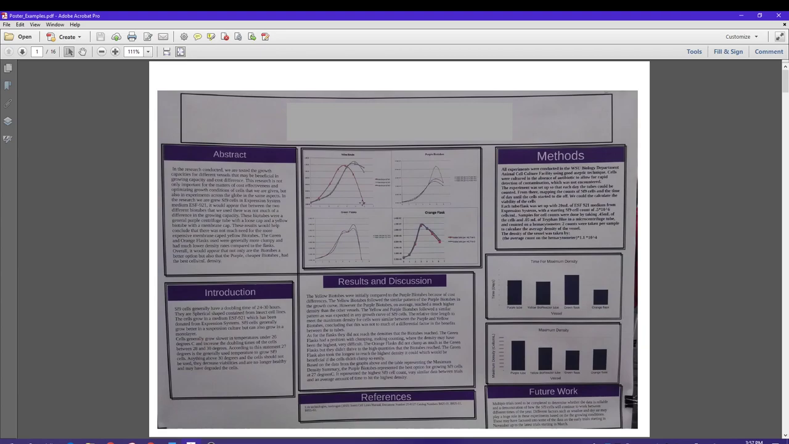So here you can see we have a 3-column format. We have the abstract, introduction, methods. The results are oftentimes in the middle. So even though it doesn't flow that way, in reading this, you probably want to go abstract, introduction, methods. But the results here are usually in the middle just because that's the center where most people's eyes are going to be drawn.